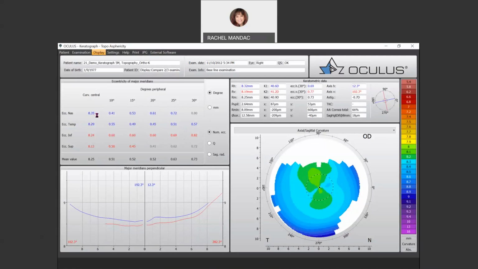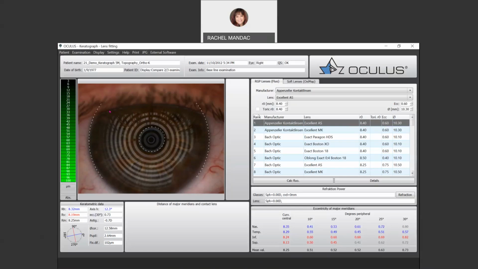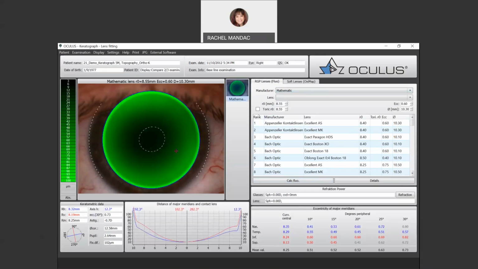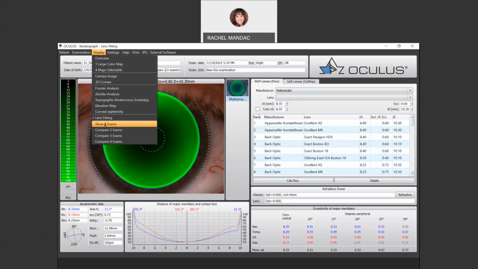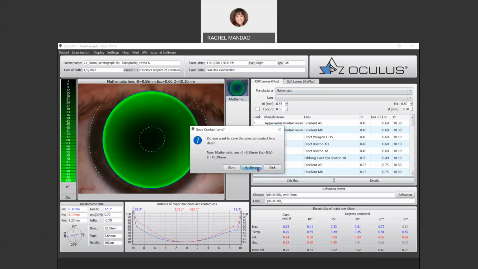The lens fitting is for a fluorescence pattern simulation. So based on the patient's topography, I can come over, I can select a lens, I can design a lens. So I'm going to hit mathematic, change my radius here, calculate flow, and that's what that lens looks like on the patient. Show two exams. I'm just not going to save what I calculated there.